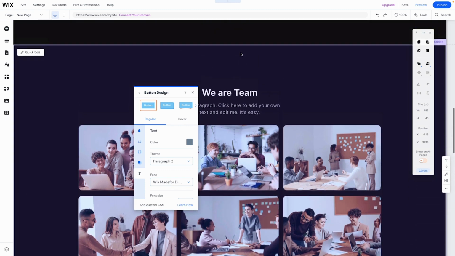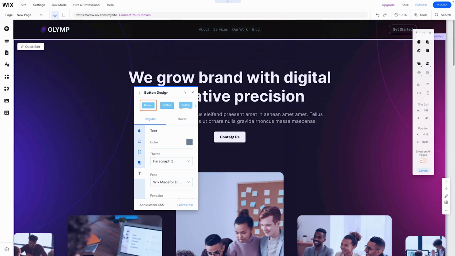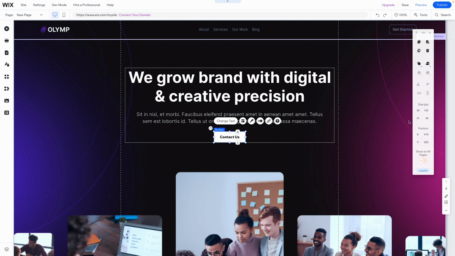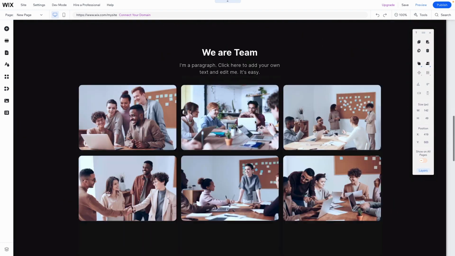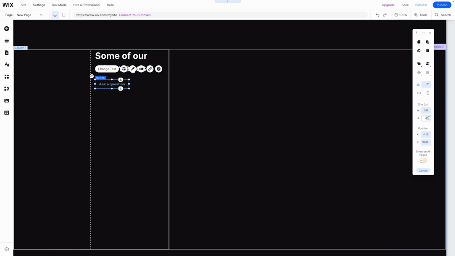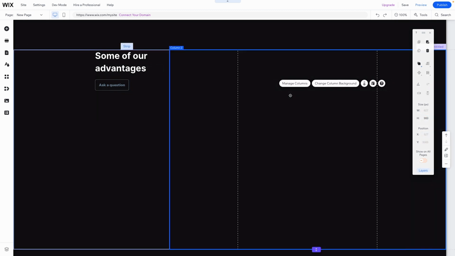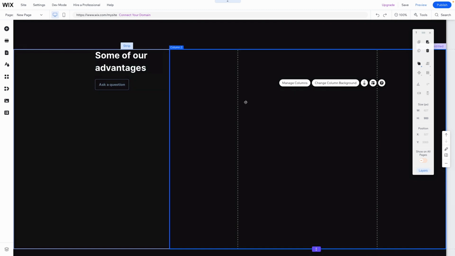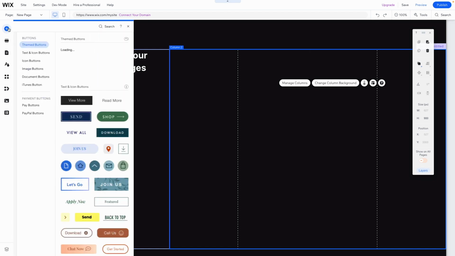And let's go up to that button at the very top. We'll see that we made this button 49 pixels in height. So we'll scroll all the way back down. We'll grab this one and we'll make this one 49 as well, just so we have consistent buttons on our website.